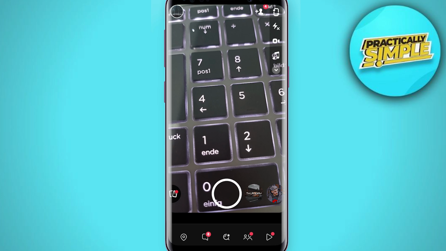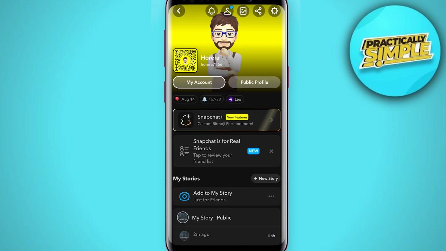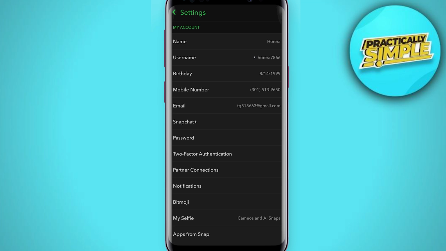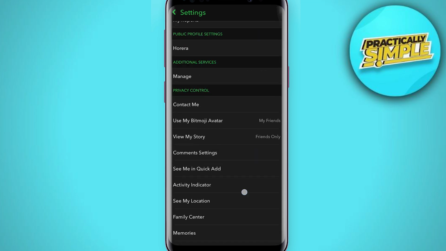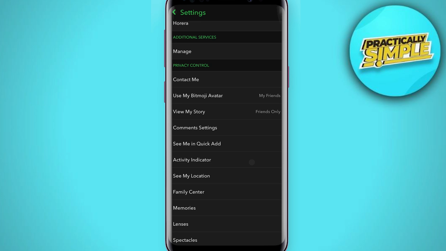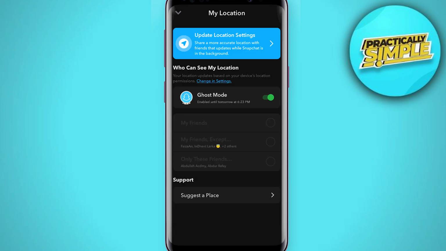Now you have to tap on your profile picture in the top left corner, and here now tap on this gear icon in the top right corner. Once you are here, you have to scroll down a bit, and here in this privacy control section you can see this option, See My Location. You have to tap on it, and here Ghost Mode is turned on. When this is enabled, your friends can't see your location, so turn this toggle off.